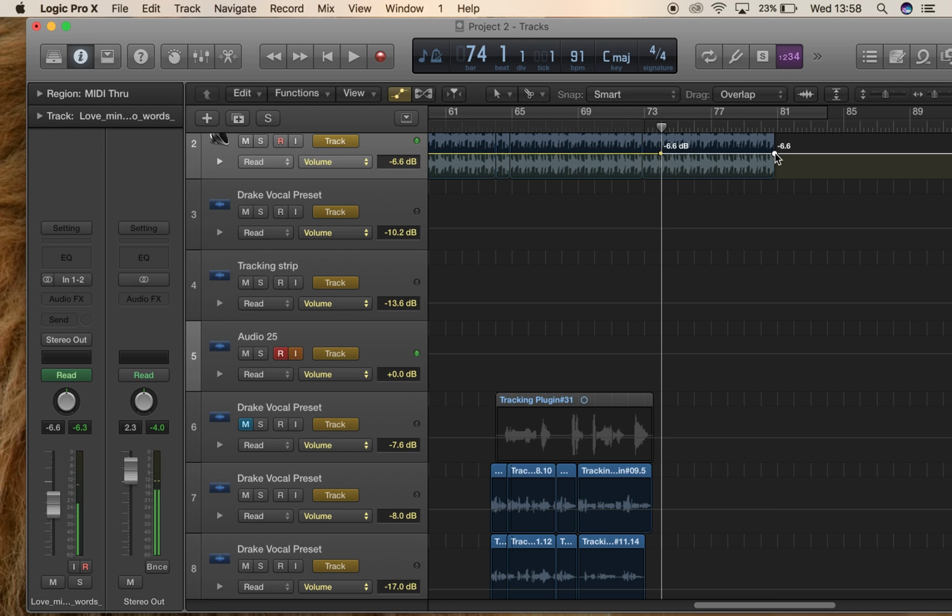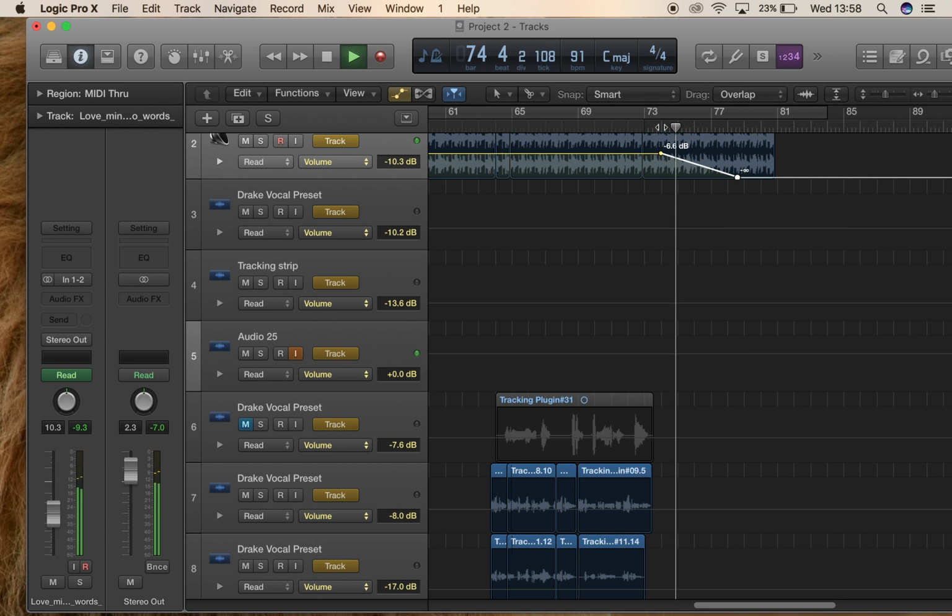select where you want the song to stop fading. All right, and this is going to be this little point here. So you just drag it down. And what happens? It will naturally just start fading out for you.